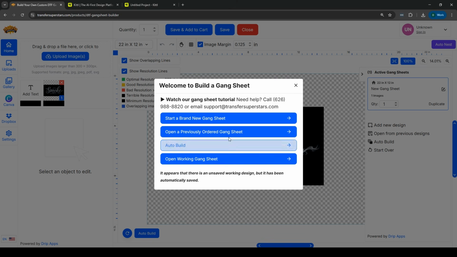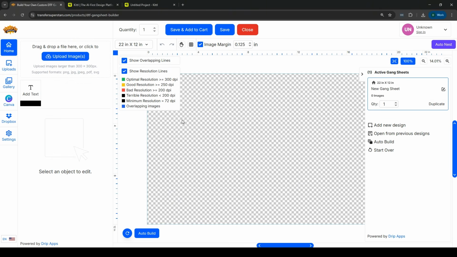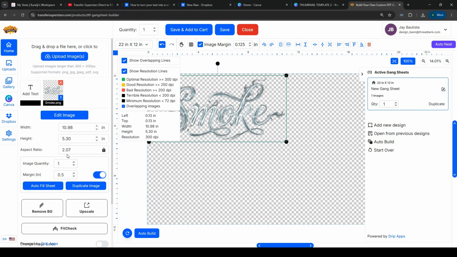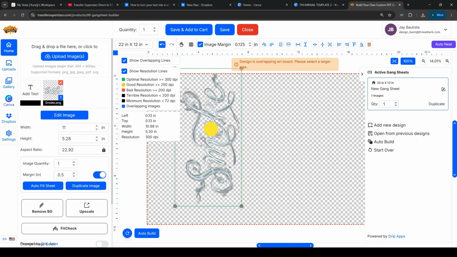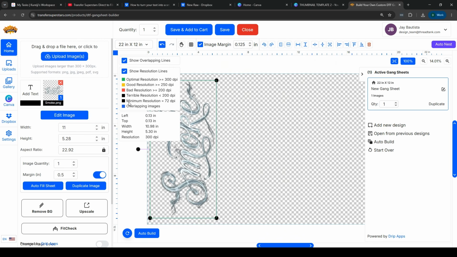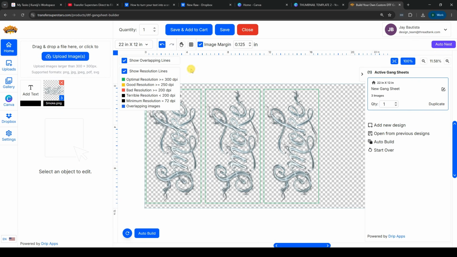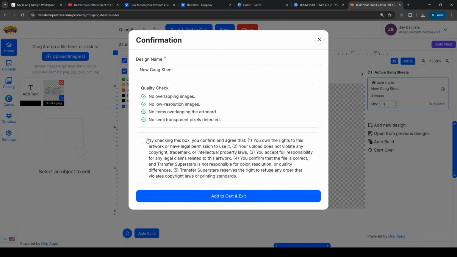When prompted, click on Start a brand new gang sheet. Upload your image. Once done, click on the image and place it on a gang sheet. Adjust the size and orientation of your image. Then duplicate the image to fill the whole gang sheet. Finally, click Save, and then Add to Cart.